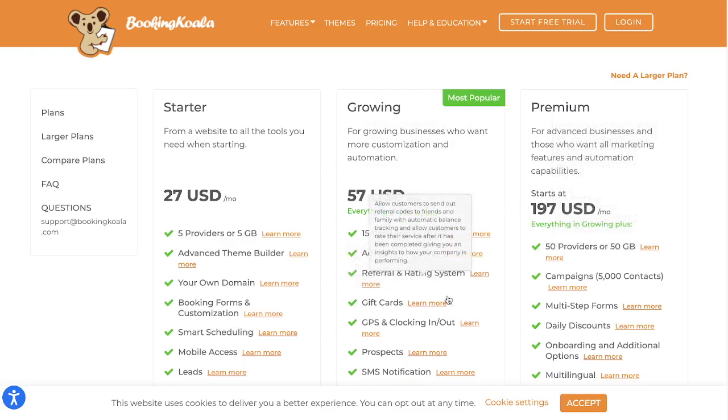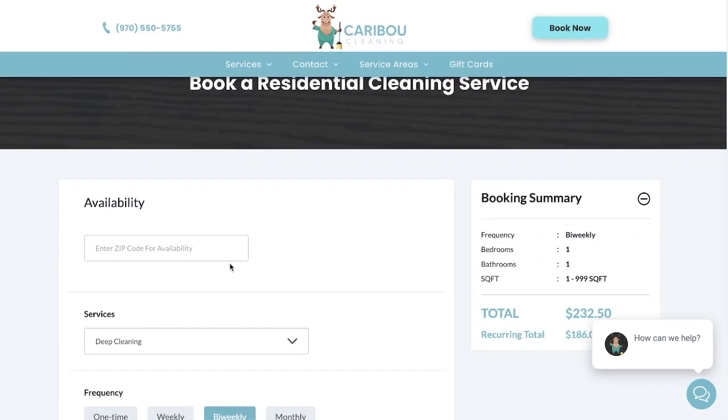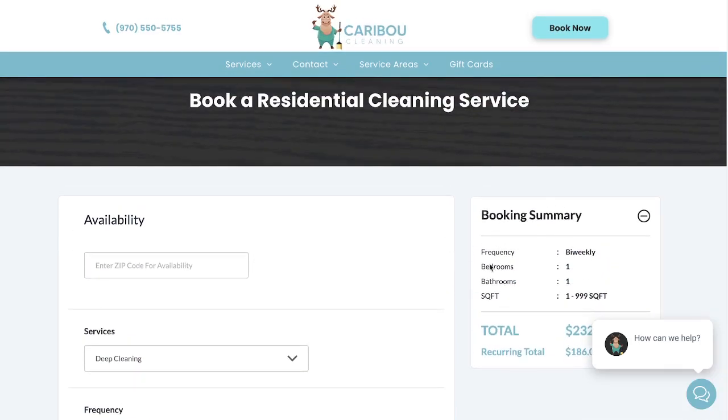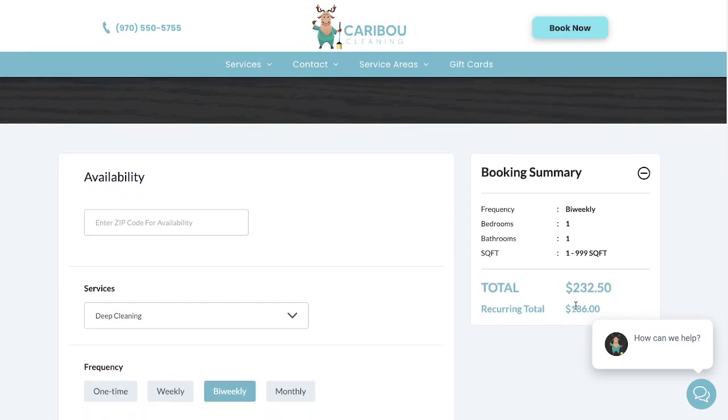This plan right here gives you all of the features that you need to get started, and it's very integration friendly. As you saw before, the booking forms themselves look very professional, very clean. You can have scrollable booking summaries like this that follow you down the page, give your customers the details that they need. You can dial in things such as recurring totals versus overall totals. The amount of detail that you can drill into with this system is just unreal.